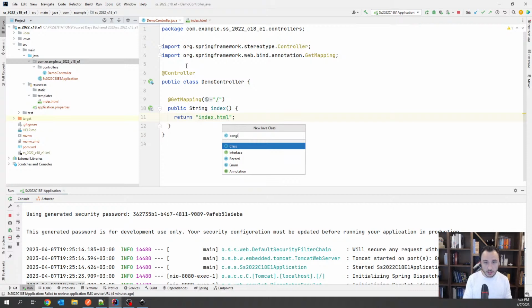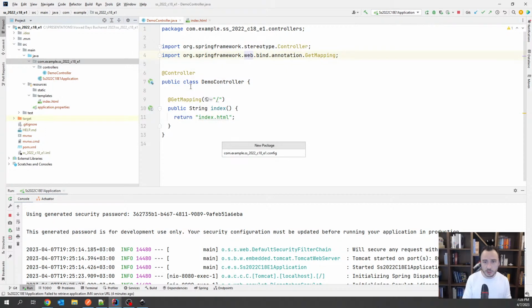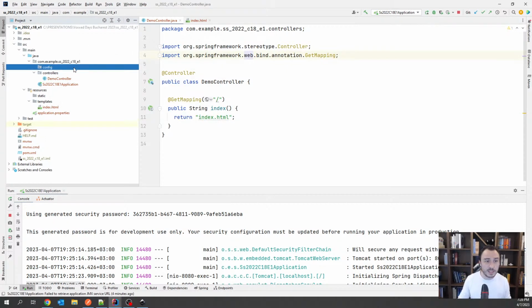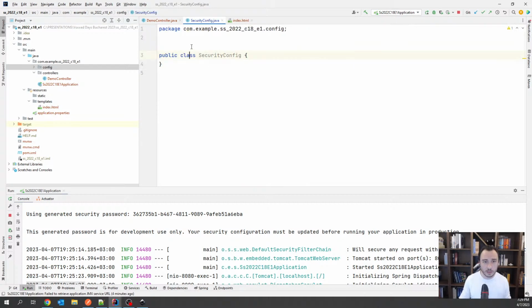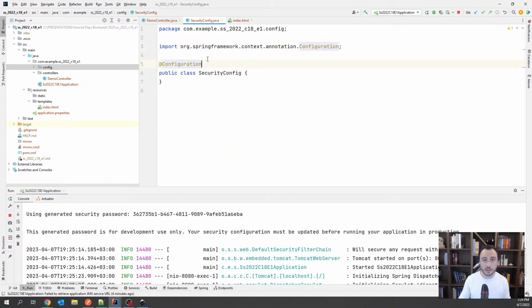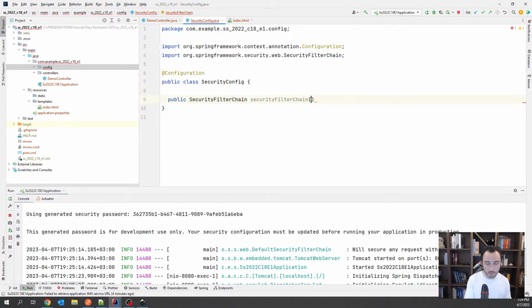So let me create a new Java class. Actually, I want the package first. Let me create a configuration file to disable the authentication, so security config, configuration, security filter chain. Okay.